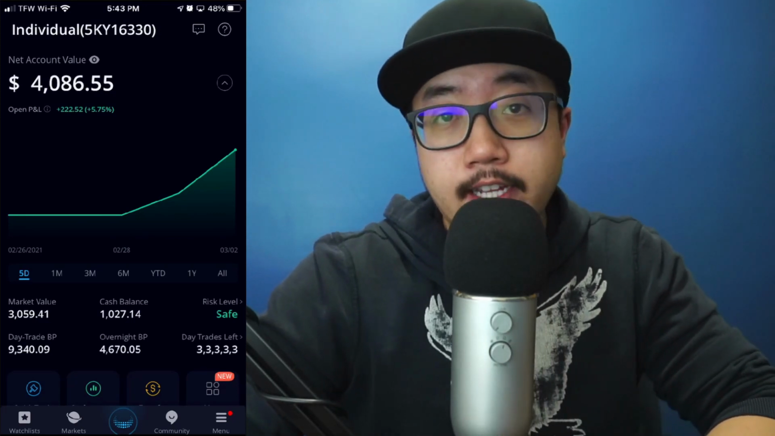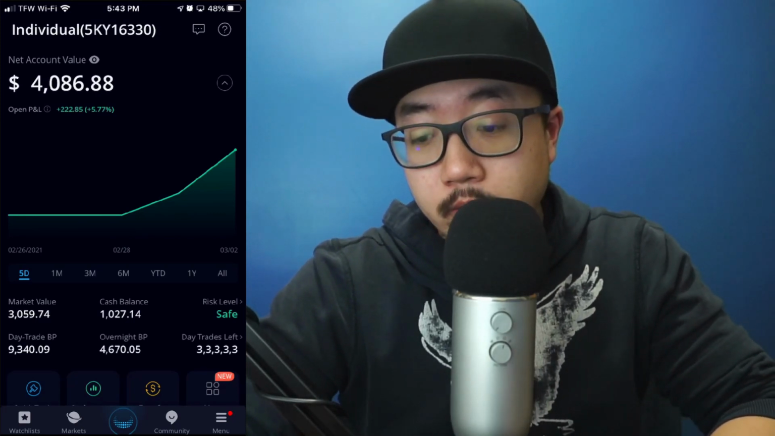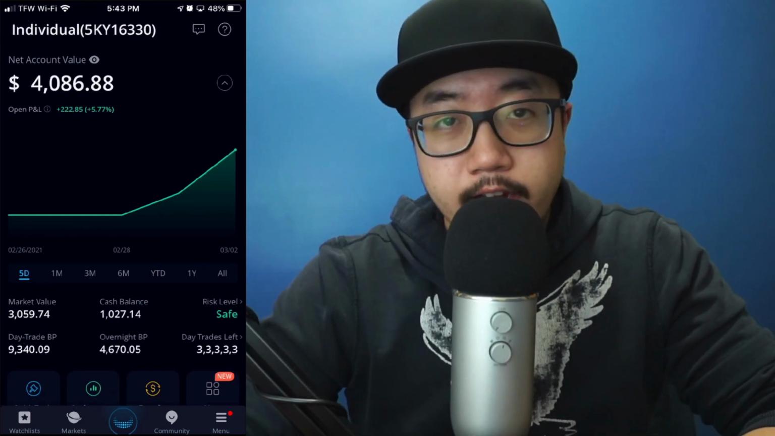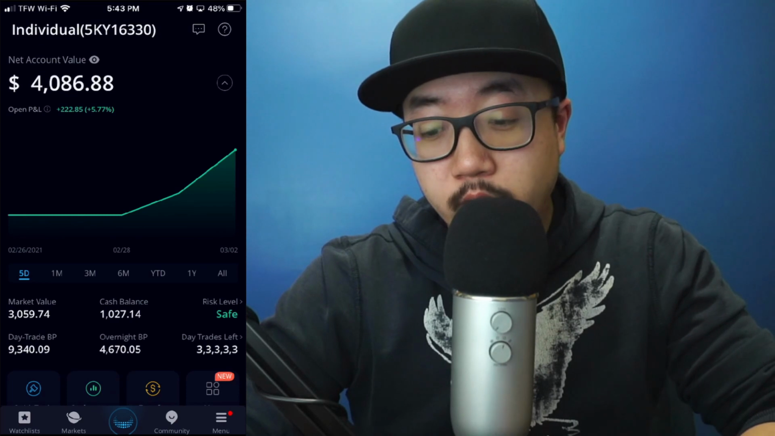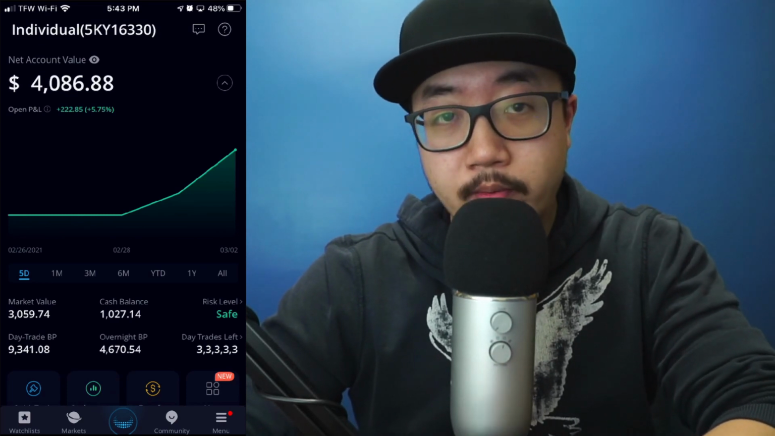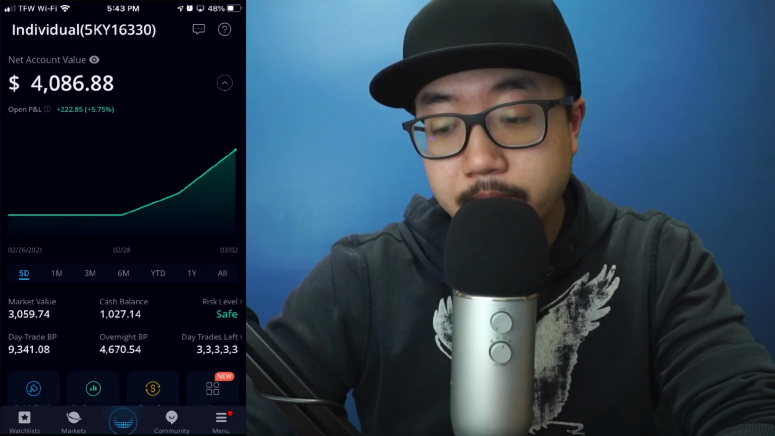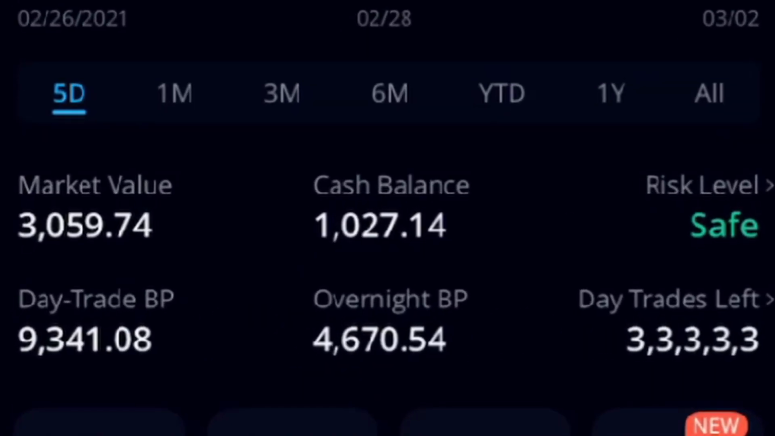Today I'm going to show you guys how to withdraw money from WeBull. As you can see here, I have a portfolio balance of $4,000, and when you're withdrawing money from WeBull, you want to make sure that you're withdrawing from whatever money you have in your cash balance. So as you can see there, I have a cash balance of $1,000 that I could withdraw from WeBull.